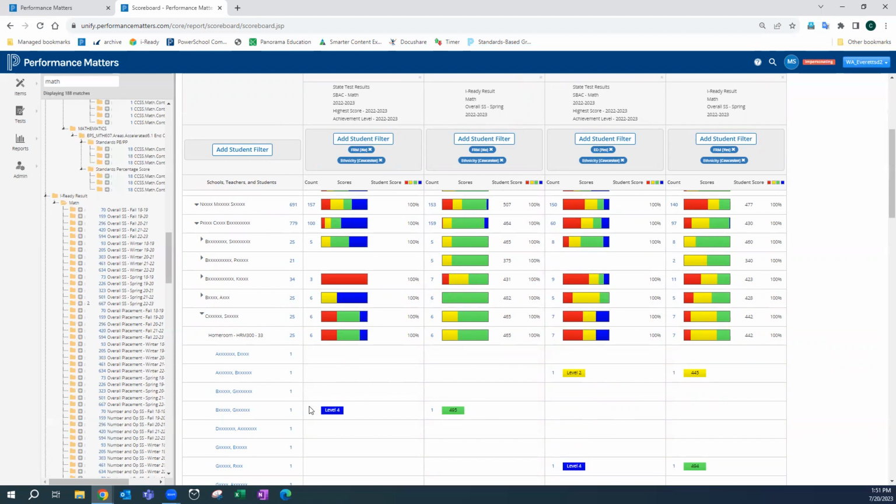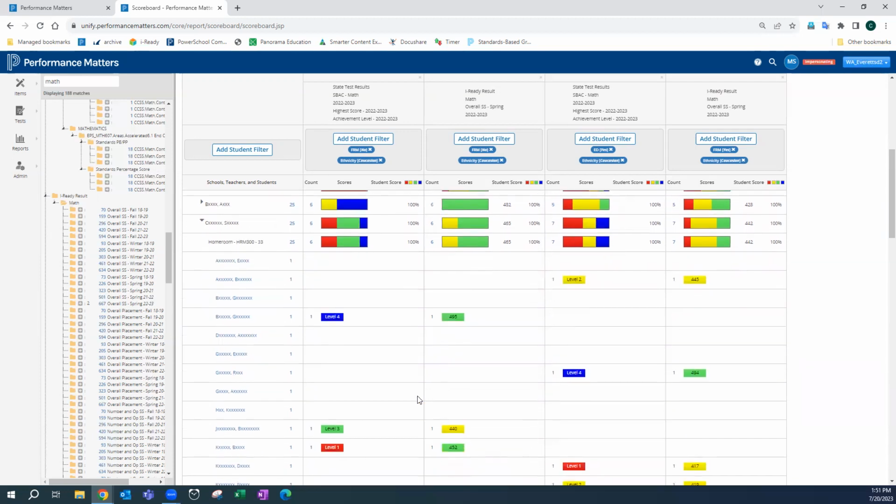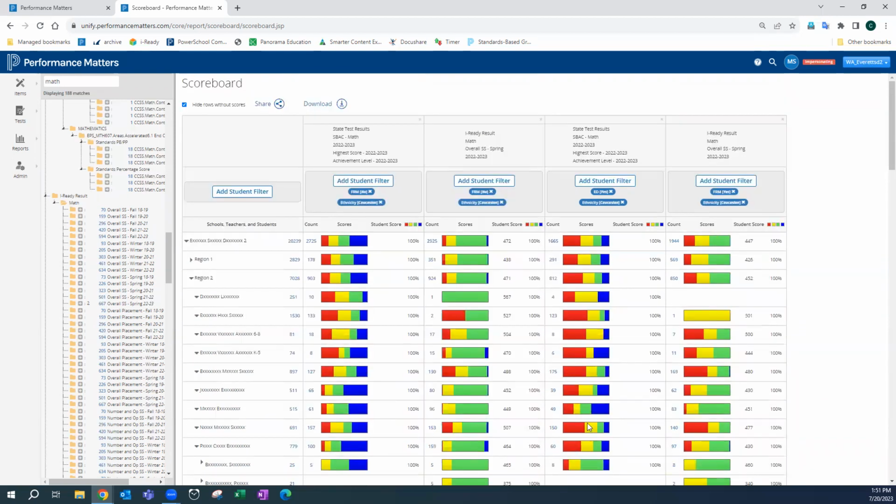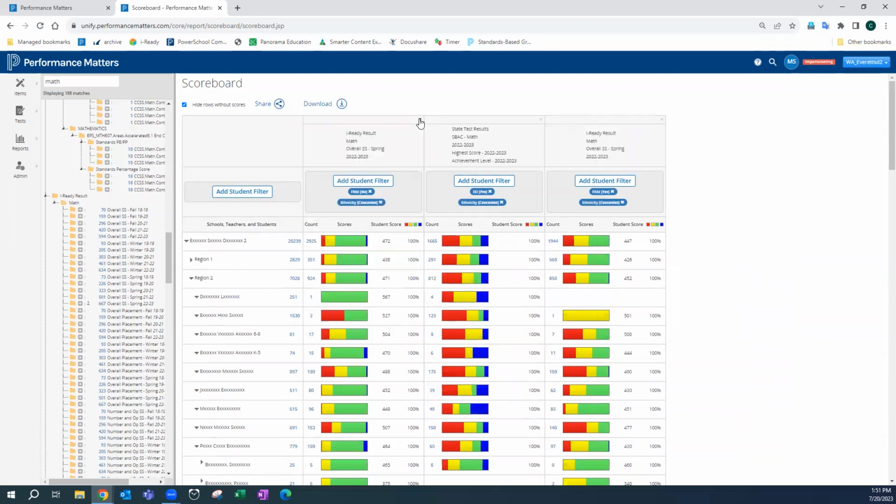So you can compare them by removing the student's name. This is drilling down. So we start with the organizational level, and we drill down from district to region to school to teacher to class to student. But then we can still see that information. So let me give you another example where this might come in handy.